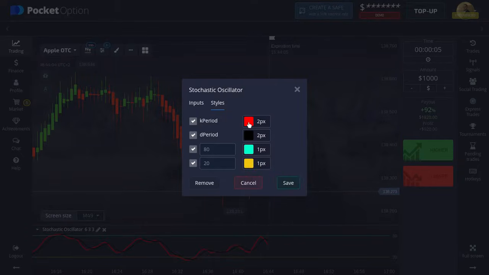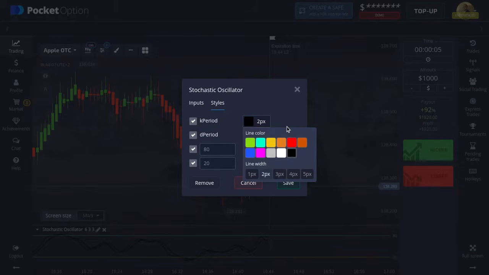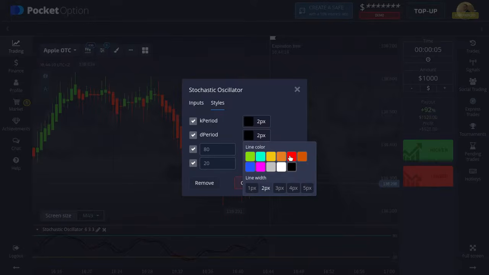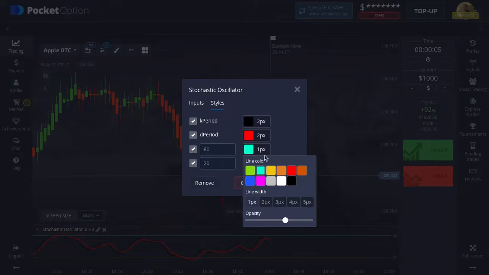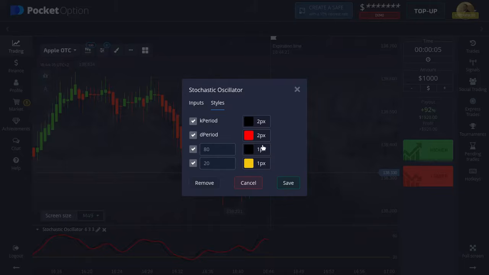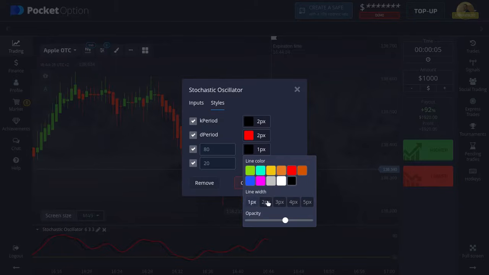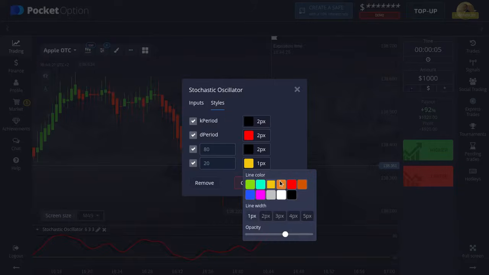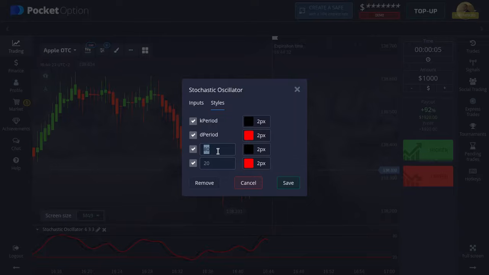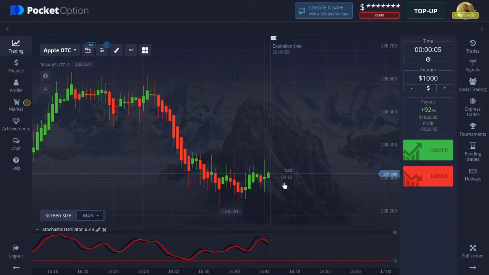You can use whatever colors you would like, and you don't have to make the lines thicker either. You can leave them however you prefer. This is just how I like it. Works for me. We're going to change this to 90 and 10. In my experience, the overbought and oversold periods more likely reverse at 90 and 10 versus 80 and 20. But that's just my opinion, right?